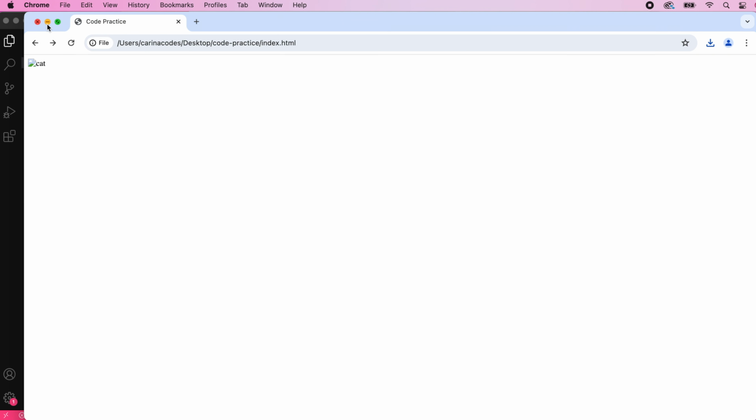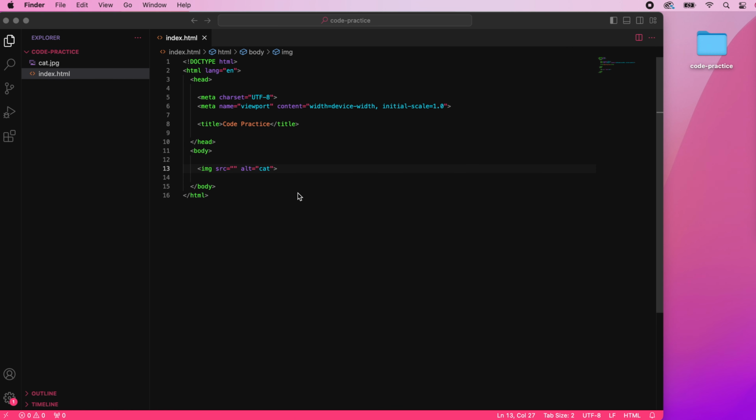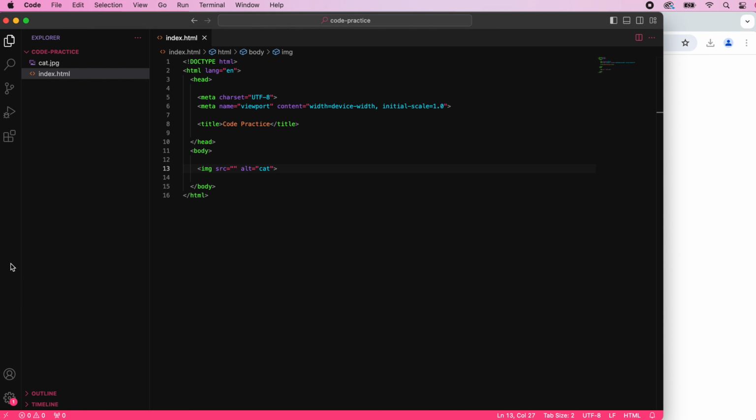Let's minimize our browser window, open the code practice folder, and put the image in there. Let's also rename the file to cat.jpg. Now let's close the folder. On our VS Code, we can also see that the image is in our code practice folder. Let's open the browser and add the image source in the image tag.